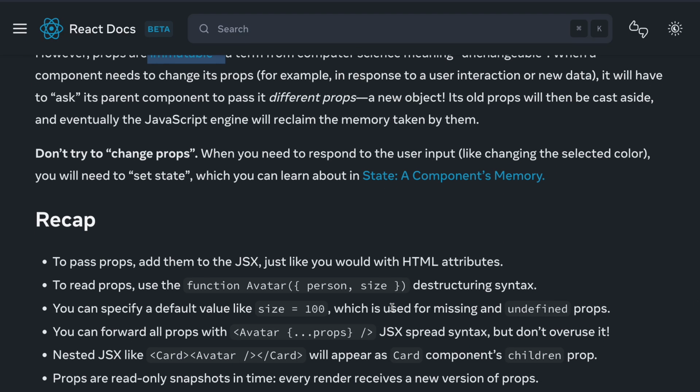Let's recap what we have done. We have learned to pass props, adding them to JSX just like you would do with your HTML. To read props, we use function Avatar. We have read props using destructuring. We have read props using simple props. We have added a default value to your props.